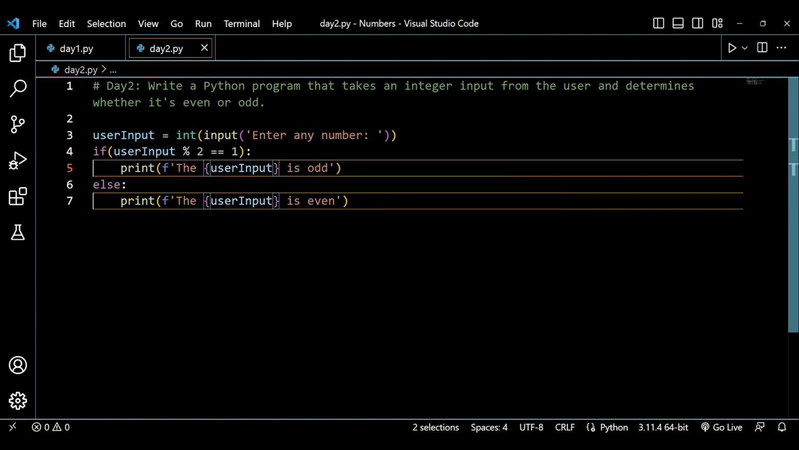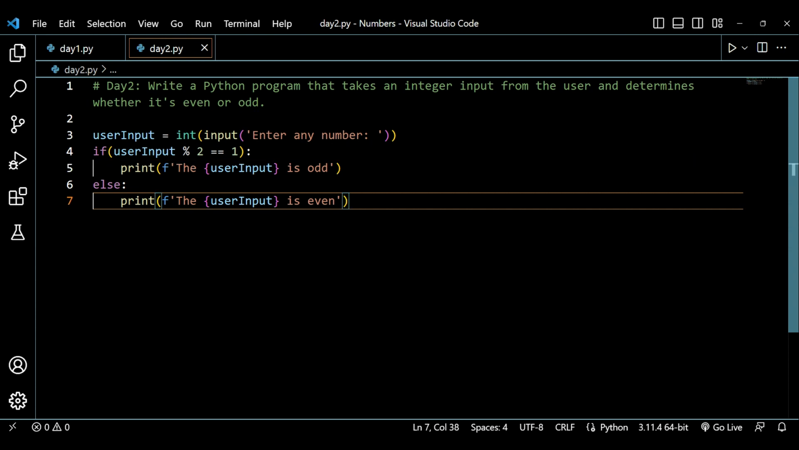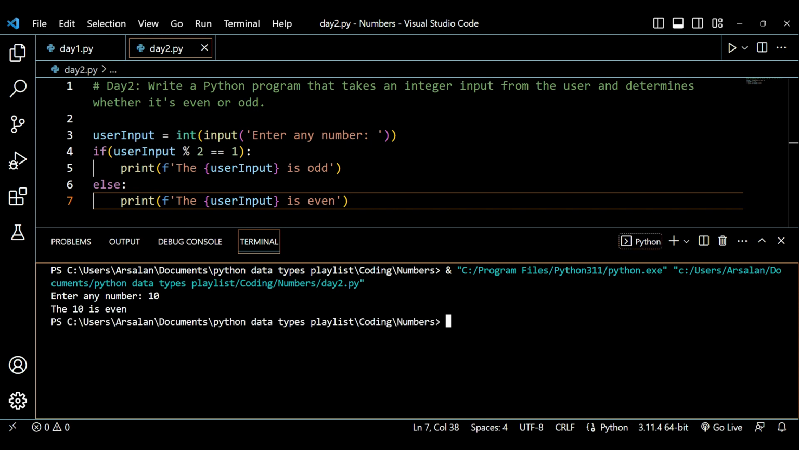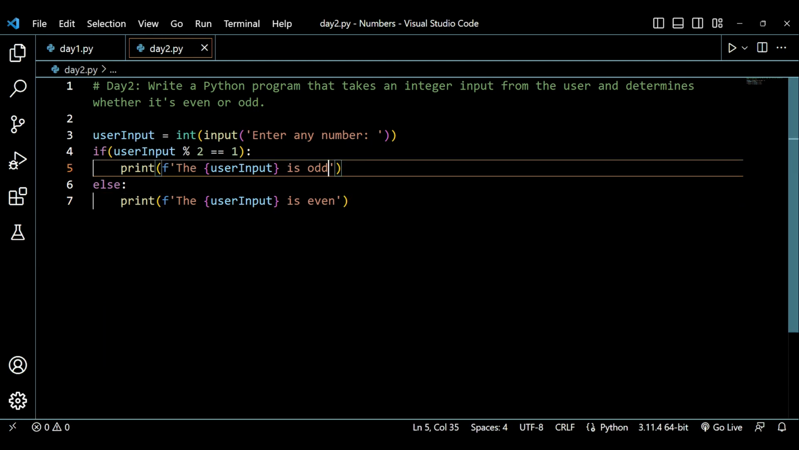So the user input is odd. Let's say I have a value of 10, so it should be giving me that the number is even. The 10 is an even number.